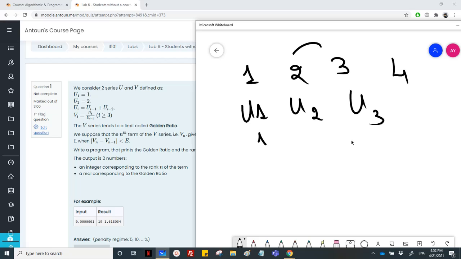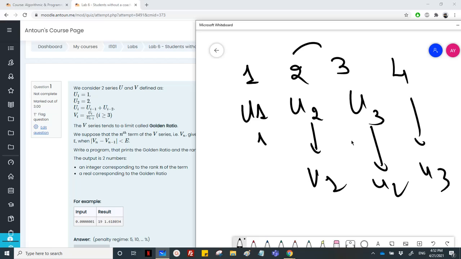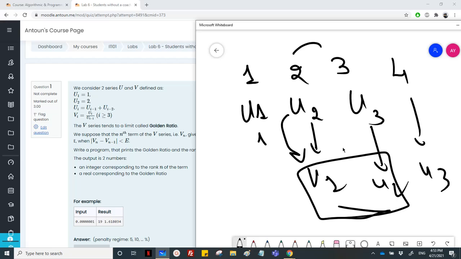If I want to do that using a loop, this one will become U1, this one U2, and this one U3, and each time I'll be summing U1 and U2. So at each iteration, I will place the value of U2 in U1 and the value of U3 in U2, and then calculate U3, which is equal to U1 plus U2. I will start with that, and then continue by calculating the V of i.